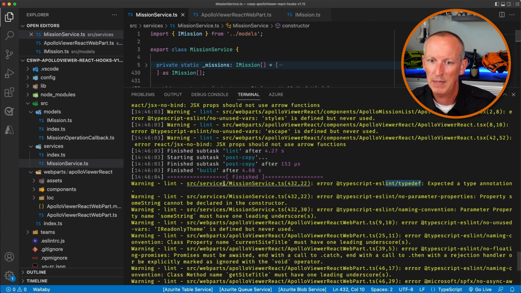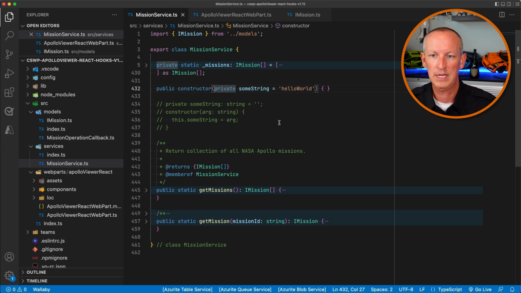What is the next one? Expected a type annotation on 432. Another thing on 432, no parameter properties, and a name. It doesn't like my naming convention. So it really doesn't like a lot of the issues I've got here. Let's look at that code. What is this telling me?